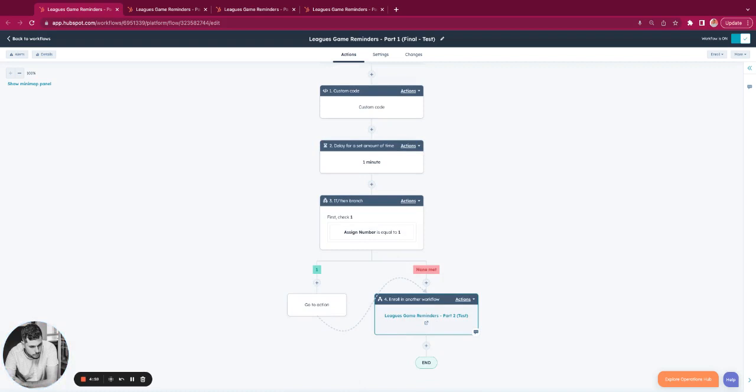So what happens is if they all come down at the same time, they're all enrolled in part 2 at the same time, and that breaks that workflow's logic. So in order to circumvent that, what we did is we have every single one of these deals go through a custom coded action. There may be a better solution than that.